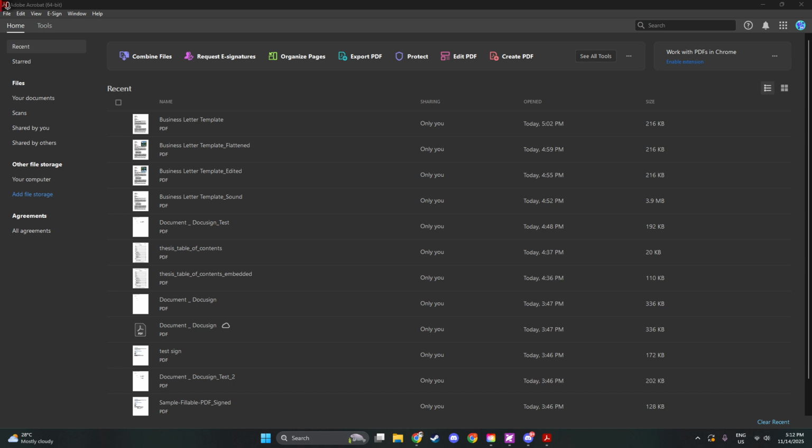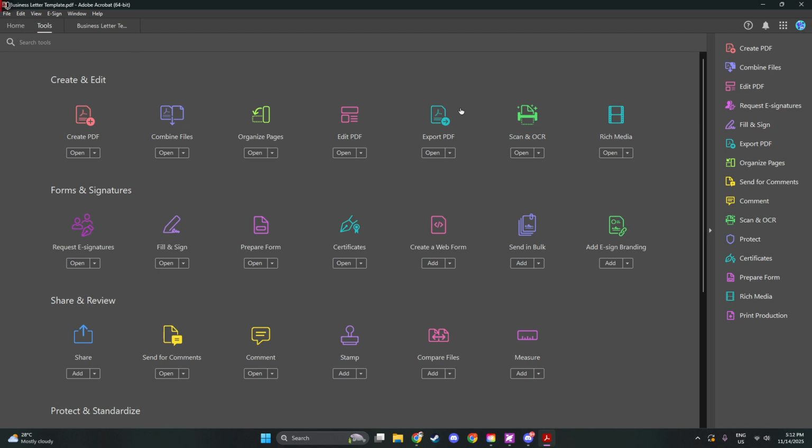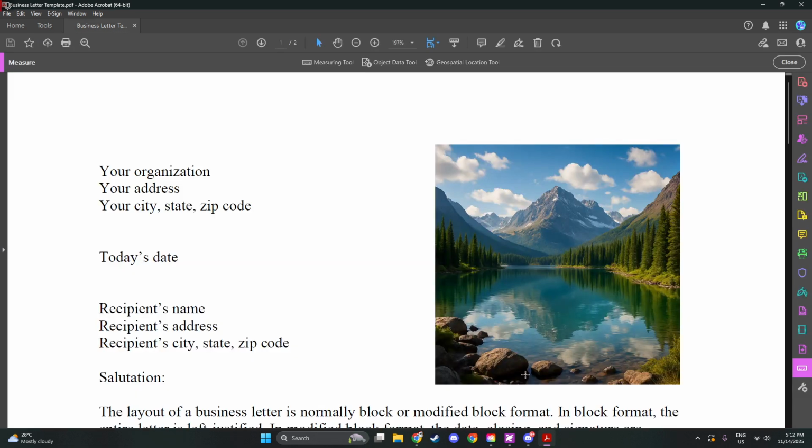Once your file is open, direct your attention to the top of the Acrobat interface. Here, you'll want to navigate to the Tools section. Inside the Tools menu, look for the option labeled Measure. Sometimes, it might also appear under Analyze as the measuring tool. Selecting this will enable the measurement toolbar, which is essential for the tasks we're about to undertake.